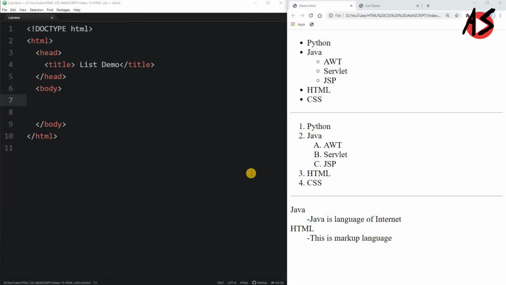Today we will learn about HTML list. Using a list you can group a set of related items, like computer languages, using several options available in the HTML list. Here you can see bullets, circles, and numbers also.